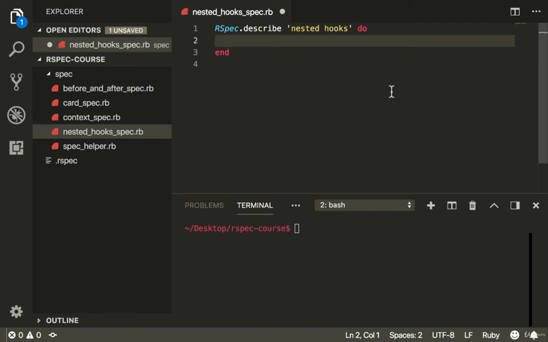In this lesson, we'll take a look at how we can use RSpec hooks within a nested describe or context block. So let's dive right into it. I'll begin with a very basic example. In this high-level describe, I'm going to add two before hooks, one for the context and one for the example.